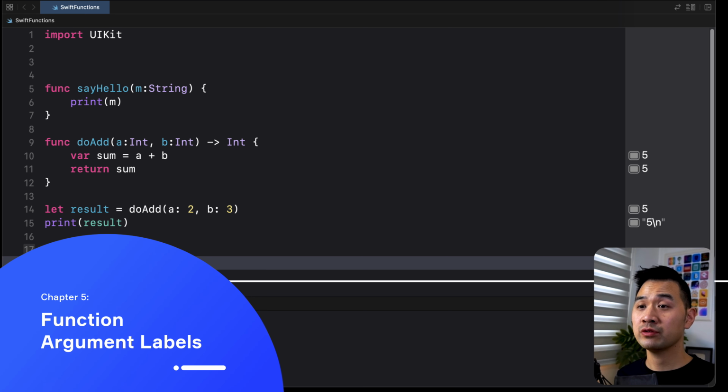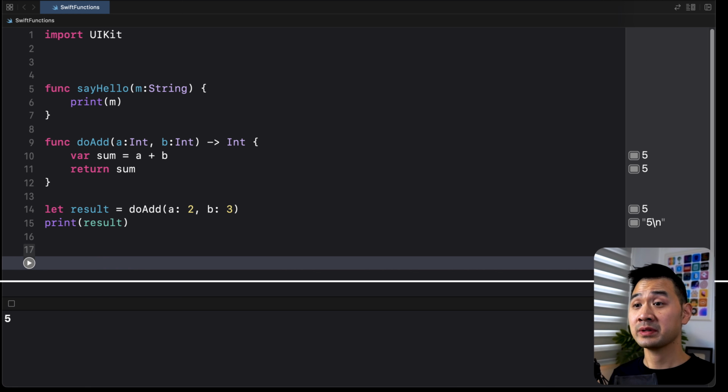With the ability to take input and to produce output, functions can truly live up to their name and help us group together sets of instructions. Now, there are a couple more things I want to show you about functions before we are done with them. One is called a parameter label.